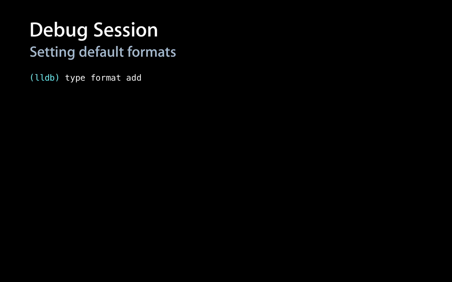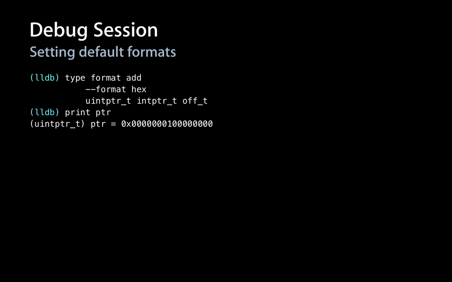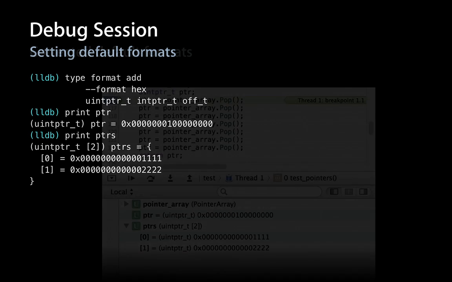For that, we use the type format add command. We specify a format, and in this case hex, and we can give it one or more type names to apply it to. Now, anytime we see a uint pointer t, an int pointer t, or an off t, we can view those as hex, both from the command line itself and also back in the UI.